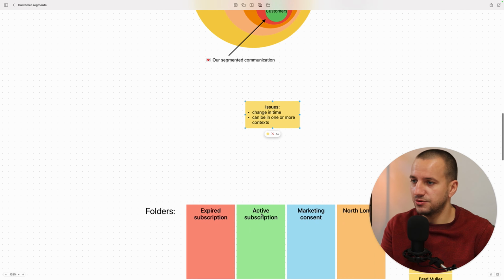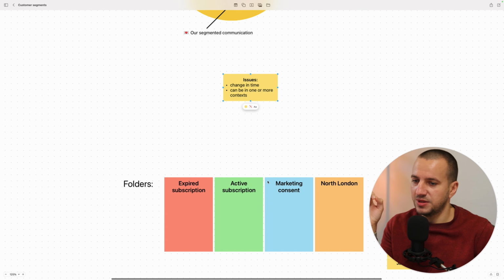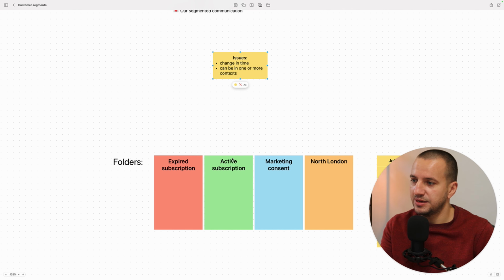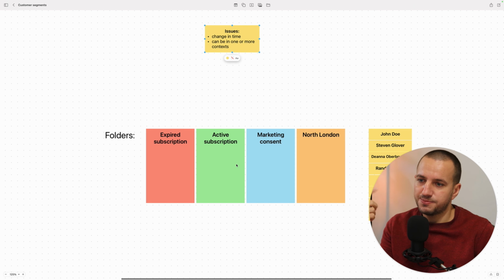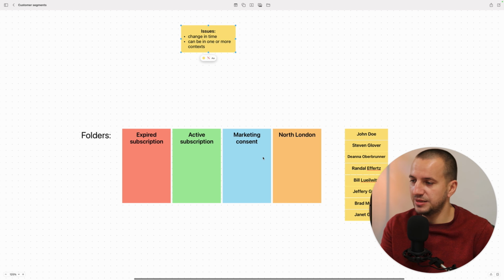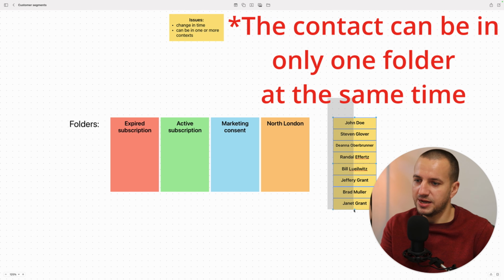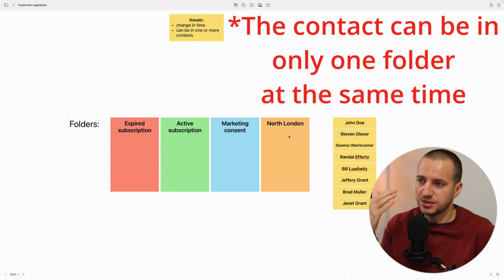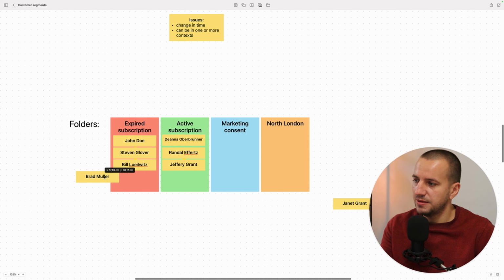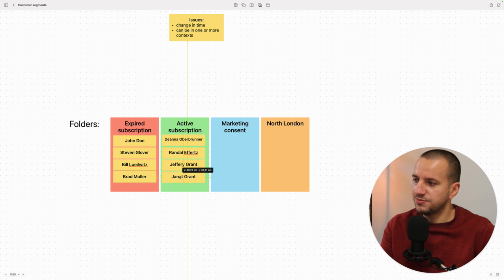So it changes in time, and one client can be in one or more segments. To meet this requirement, we could create folder segmentation, but as you can see, it will not work properly because a contact can be in only one folder at a time. If we have our clients here and folders, for example expired subscription, active subscription, marketing consent, North London, then we can put the clients into the right folders. But if we would like to add them to different folders at the same time, for example the clients with the marketing consent, it is not possible.